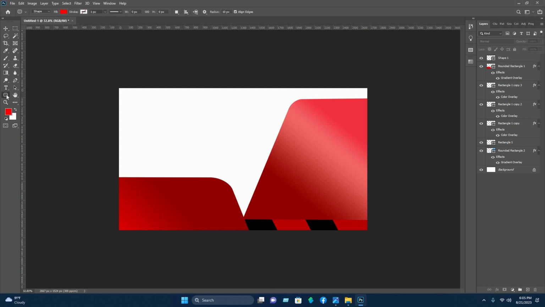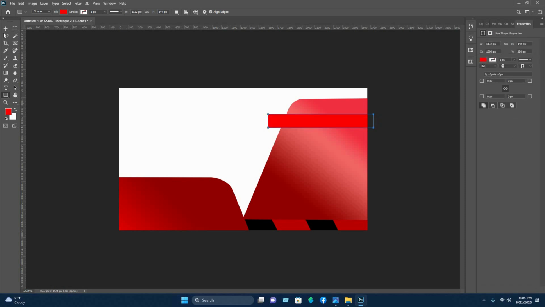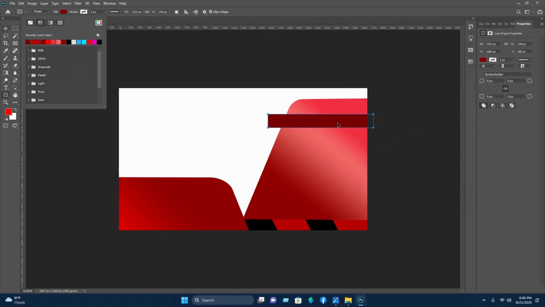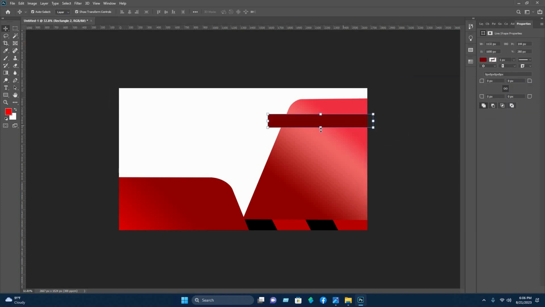So now you have to select the shape tool again, then right click on here, select the rectangle shape from here, then select and draw this shape in here, and click on the fill color, then click on here, then select the brown color, and click on the OK. Now you have to press and hold the shift key, then increase the size of this shape, then click on the tick mark.